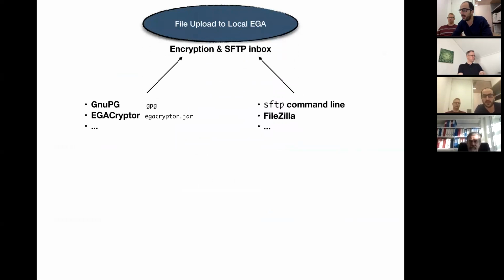To encrypt the file, we use PGP. This is a standard for encryption, and there are tools that encrypt with PGP. GPG is one of the tools. EGA Cryptor was available already, and you can also use other tools because this is a standard.